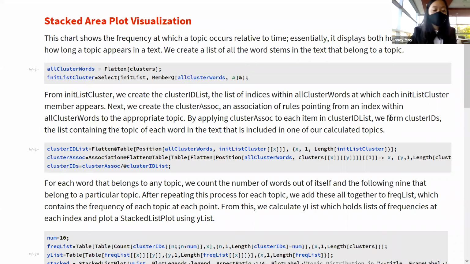Our next visualization is our stacked area plot visualization, which shows the frequency at which a topic occurs relative to time. So it displays both how much and for how long a topic appears in the text. First, we create our list of all of the words that appear in clusters. And then from our list of all the words in the text, we select all the ones that are in clusters.